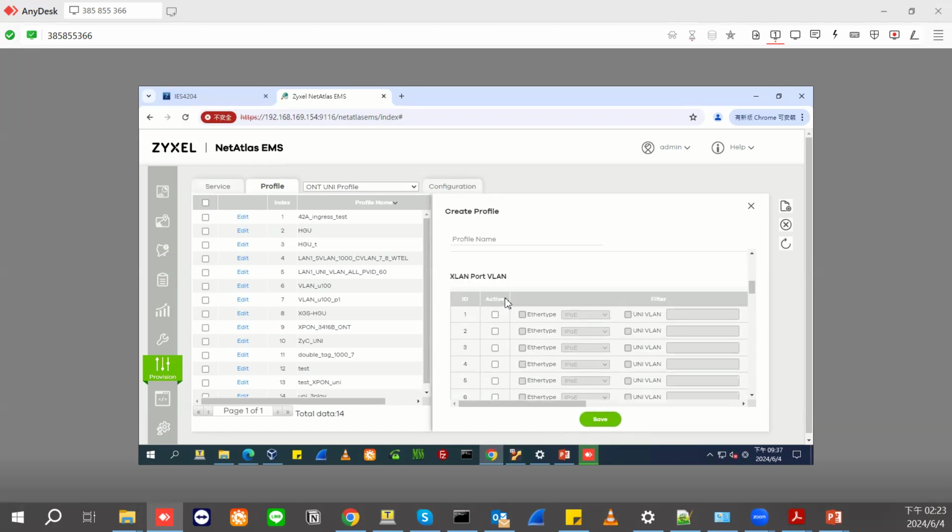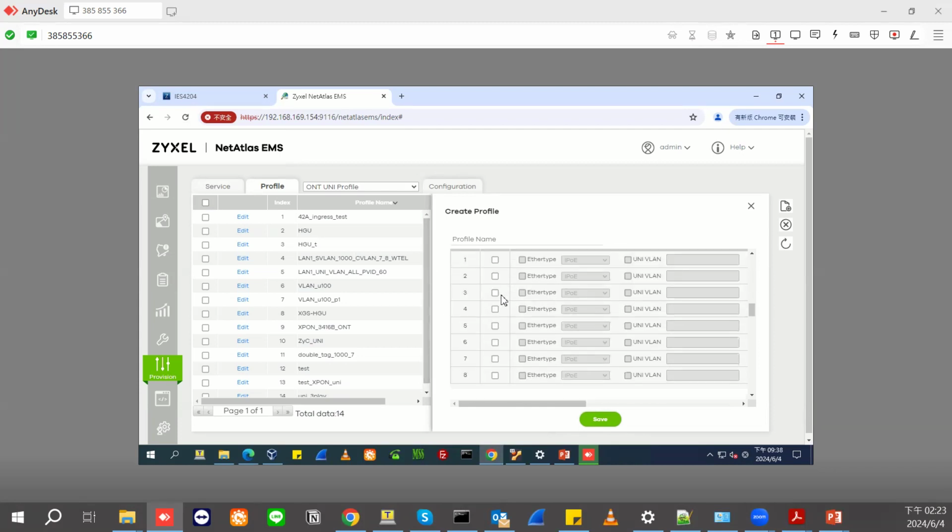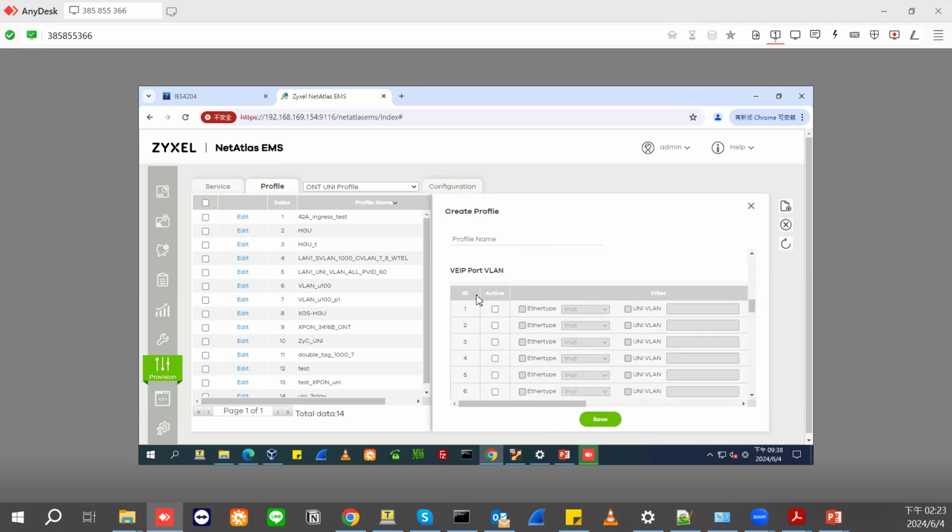Okay, and as you can see, the unit profile allows us to do further setting for the SLAM port as well, and also the unit port. And the method is the same: we need to click the checkbox here, then fill in the parameter with the value we want.